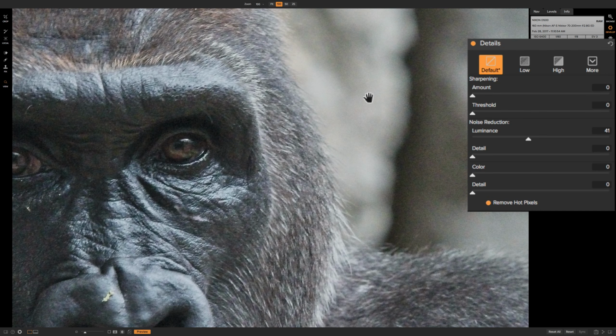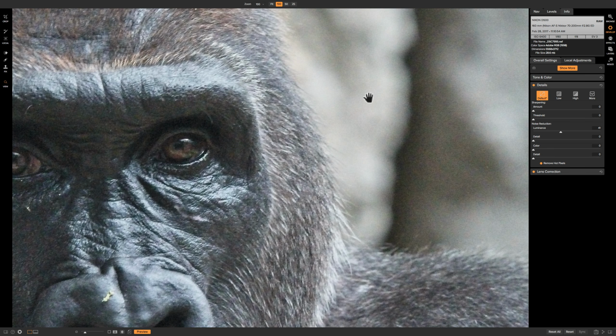Now this image doesn't really have any color noise in it. Color noise are those individual grains of noise that you'll have in your image that will actually have color to them: red, green, and or blue. Sometimes you have all three, sometimes you just have one.